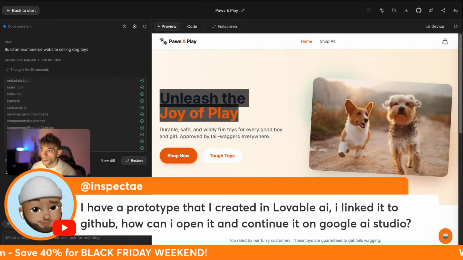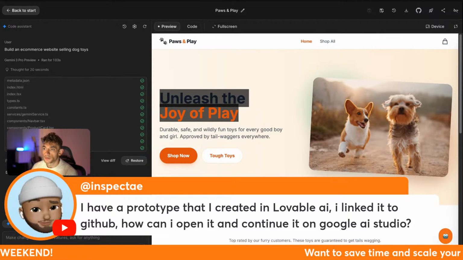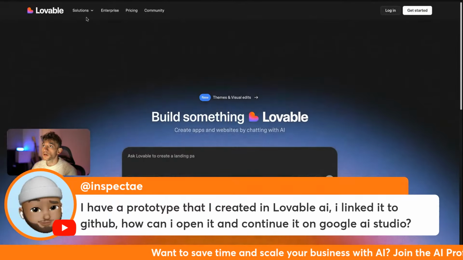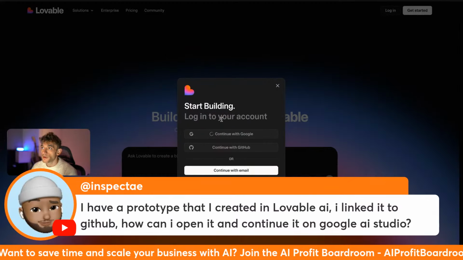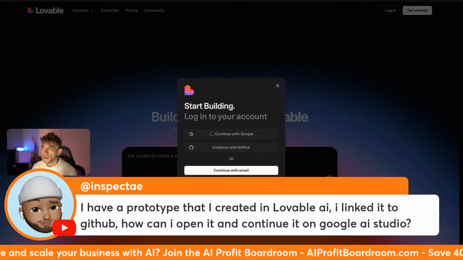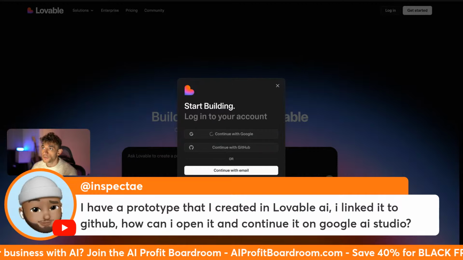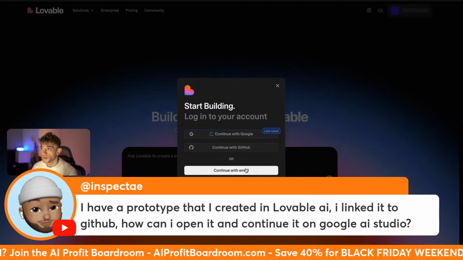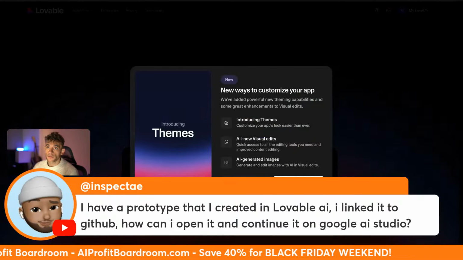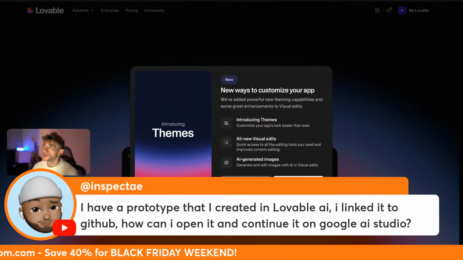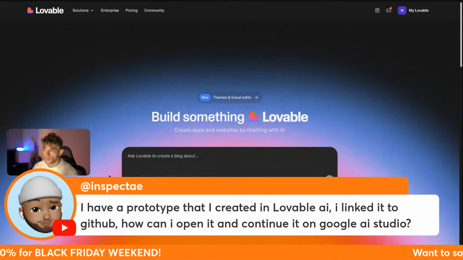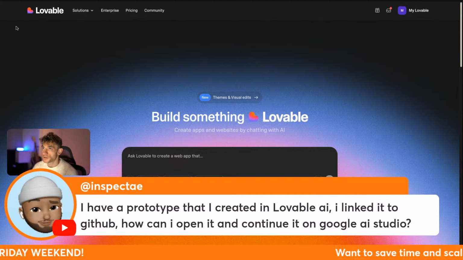Inspect A says, I have a prototype that I created in Lovable AI, linked it to GitHub. How can I open it and continue it in AI Studio? All right, let's have a look at this. So what we can do is go over to Lovable. If you're not sure what Lovable is, it's similar to AI Studio, but it's kind of a paid tool for creating apps and tools and that sort of thing. To be honest, if you're going to create something more complex, then you may not want to use AI Studio, right? AI Studio is great for simple one-page landing pages and that sort of thing.